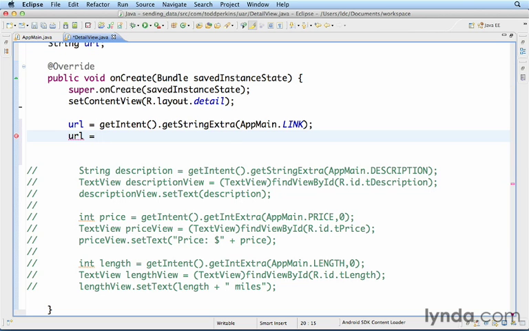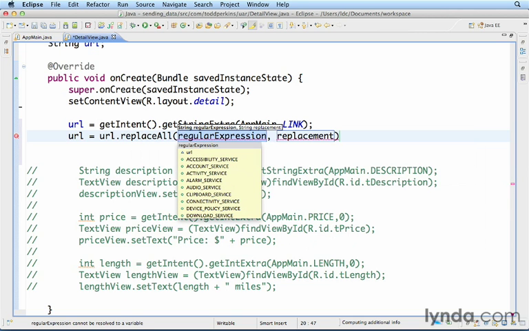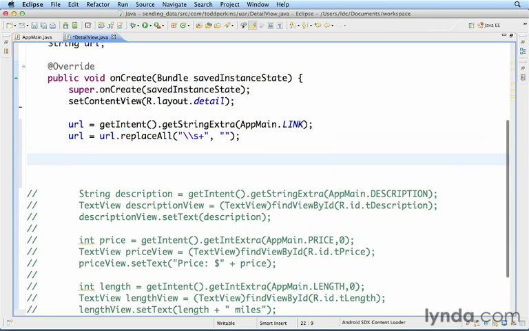So URL equals URL.replaceAll. And then we pass in the regular expression, which in quotes is two backslashes, s and a plus. That's any space. And the replacement's going to be nothing. So just two quotes right there. So that removes all the white space. And then we'll look at one more example of grabbing a title.